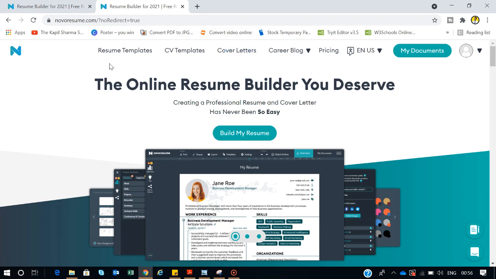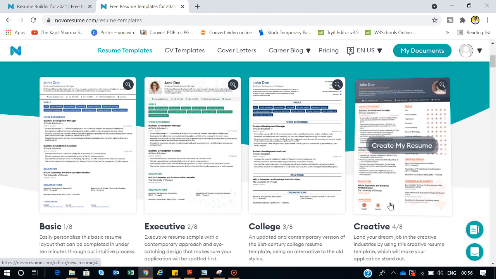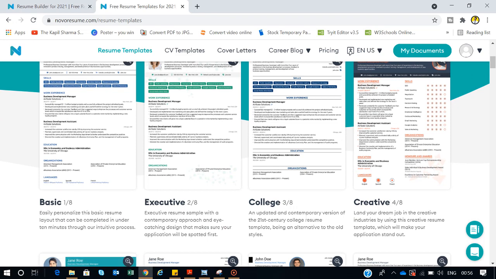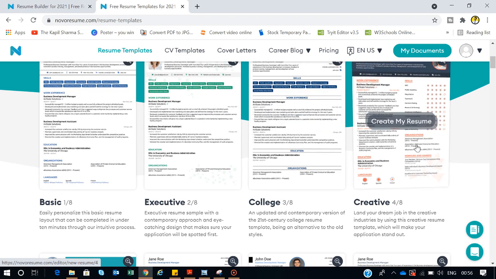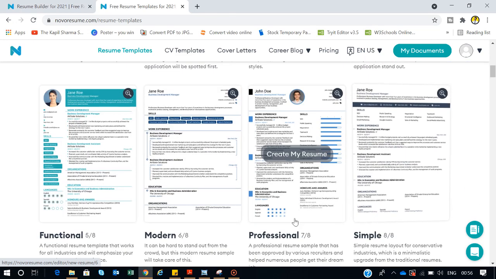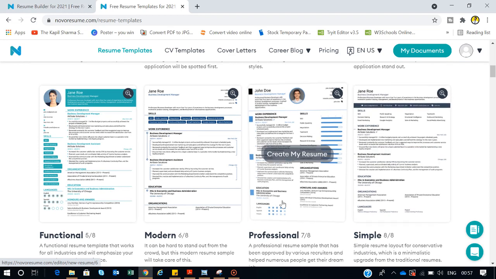First of all, I will go to the resume templates, click on it, and now here are different sets of resumes which you can choose as per your requirement. You can go with the basic one, executive, college if you're a college student, or if you want something creative, you can go with this. Or if you want to keep it simple, you can choose this style. If you want to keep it professional and creative, you can go with that.